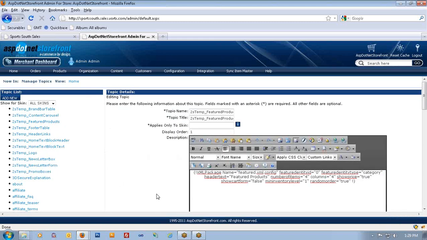I'm going to click on that topic and switch over to the view in the WYSIWYG editor to be able to look at what is putting those featured products on our home page. Right now, there isn't anything displayed, and this code, if you will, that is pulling up from an XML package called featured.xml.config, has some parameters that we can change for various things that we want to be able to do with those featured products on our home page.